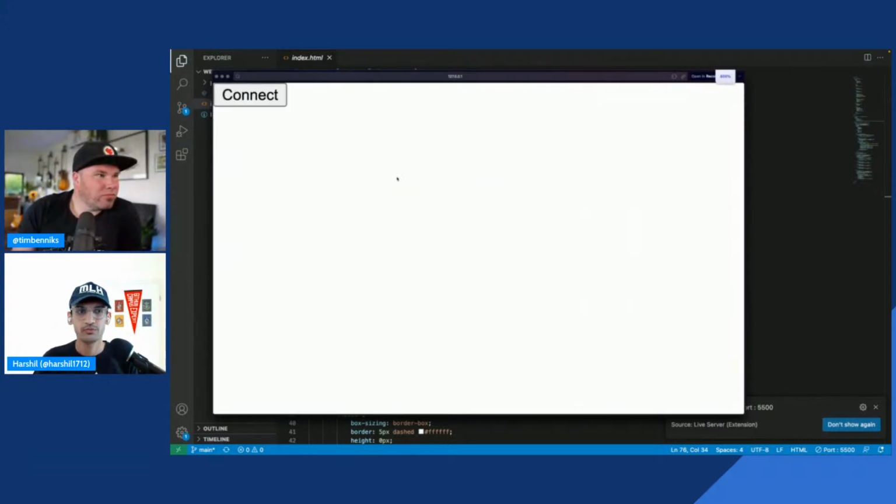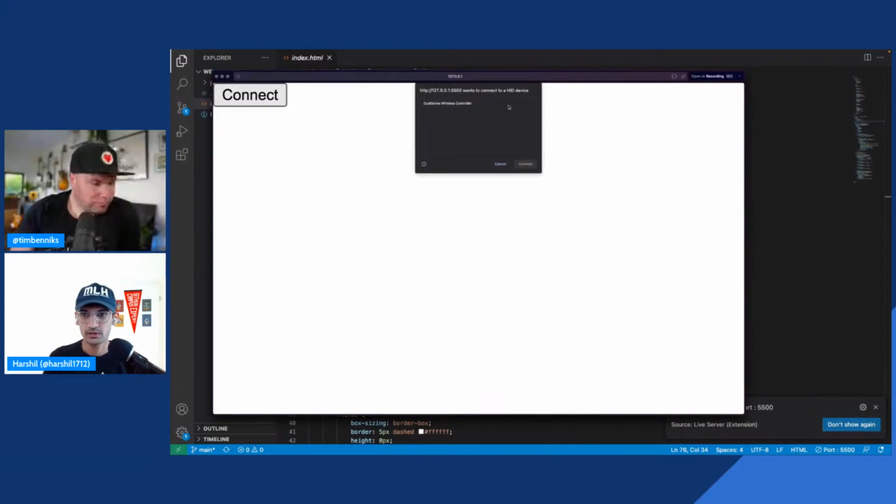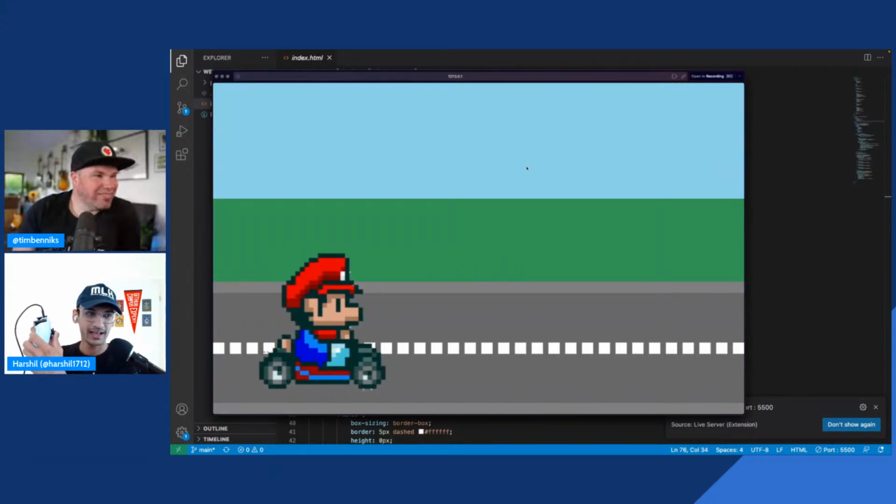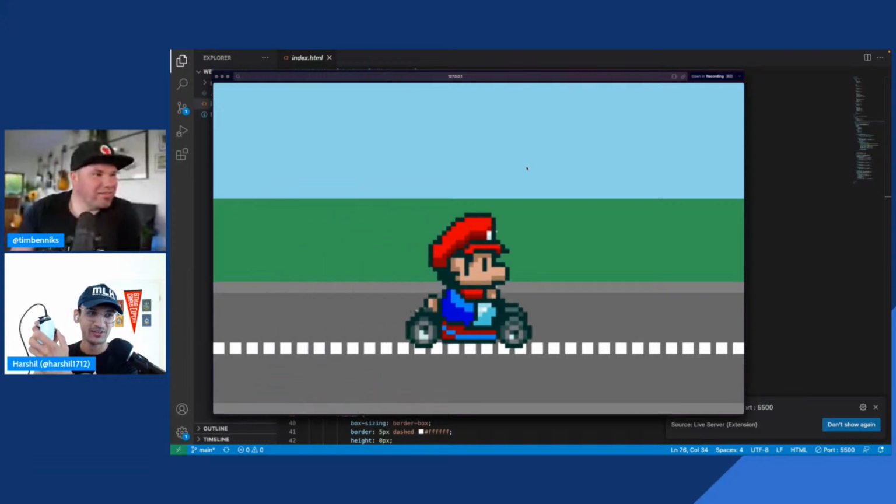Now, as you can see, to work with Web HID, because of security reasons, you always need to ask the user for permission to connect the controller. So here is the simple connect button. It gives me an option to connect to a DualSense wireless controller. I'm going to connect it, and now the game loads. It's pretty simple, nothing fancy, but it looks iconic to me. I can just move Mario back and forth and up and down with my PS5 controller.